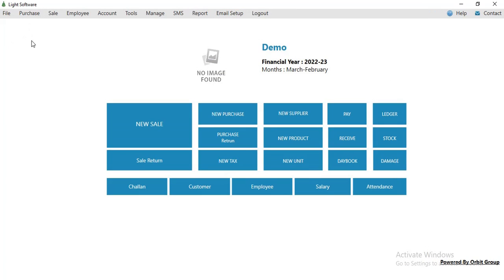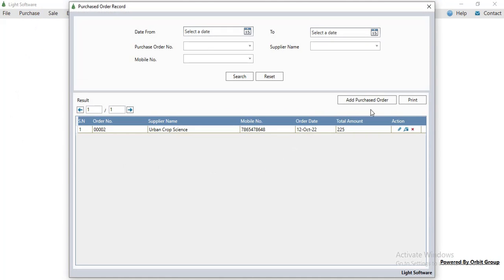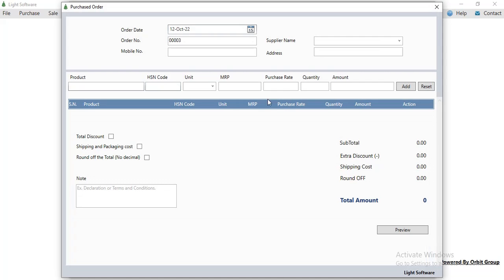And related to the purchase you can add the purchase order record here. From the add purchase order button, simply you have to select the supplier name from the drop down button, and here you can see the mobile number and address is automatically showing. You have to enter the product name, HSN code and unit will automatically show you. You have to enter the MRP, purchase rate, quantity, amount. Then click on the add button to add the product details.